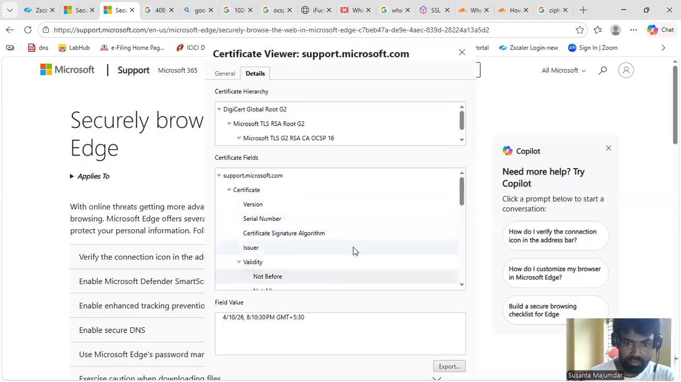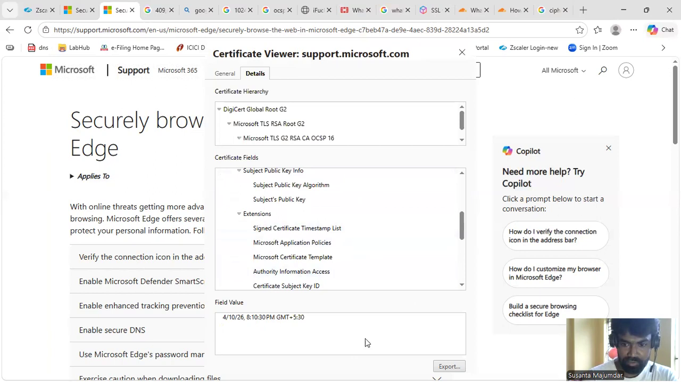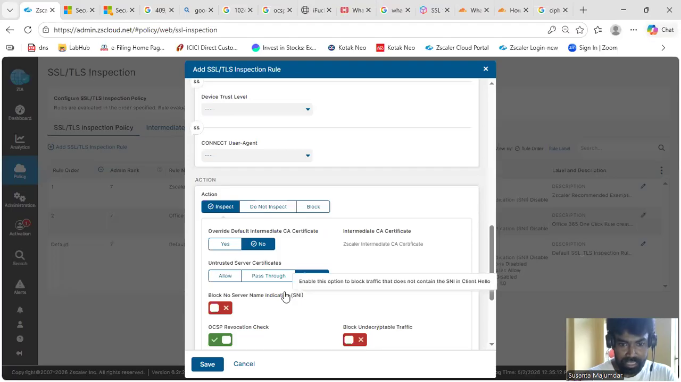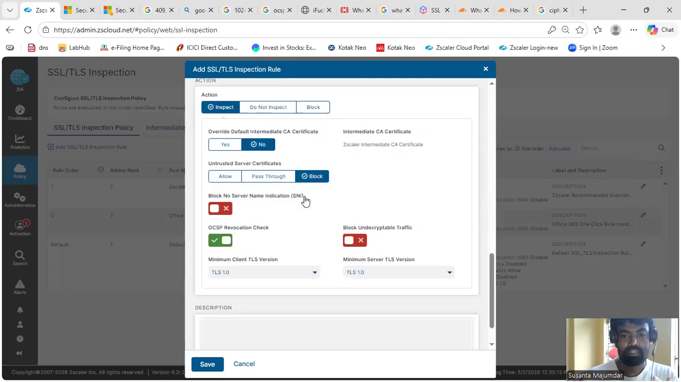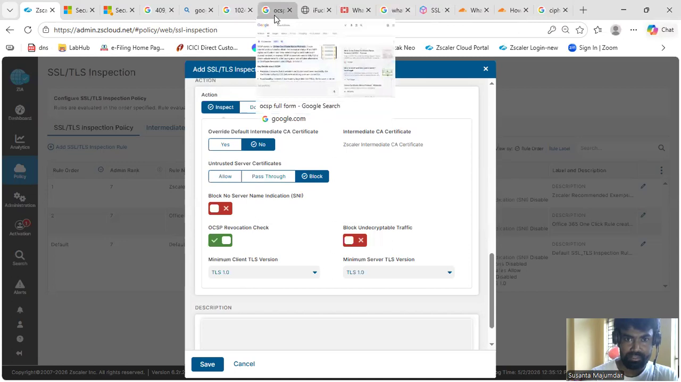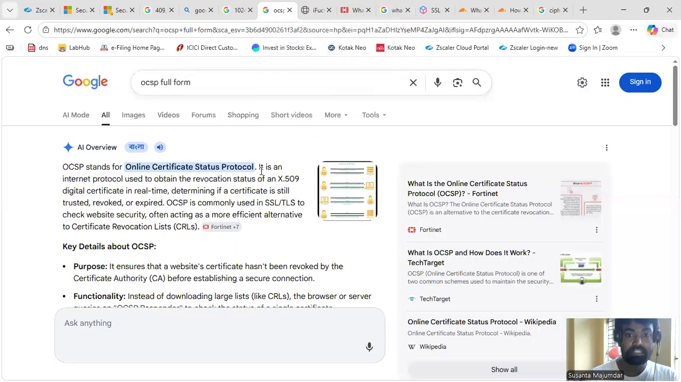So this way you can check the validity of a certificate. That is the online check done by Zscaler when it decides to allow or not an untrusted certificate. Okay, now block users with SNI, server name indication. If it is not, you can allow it, no problem, or you can block it, but in most cases block. OCSP revoke, online certificate check. I forgot the full form, give me a minute. It is the Online Certificate Status Protocol.